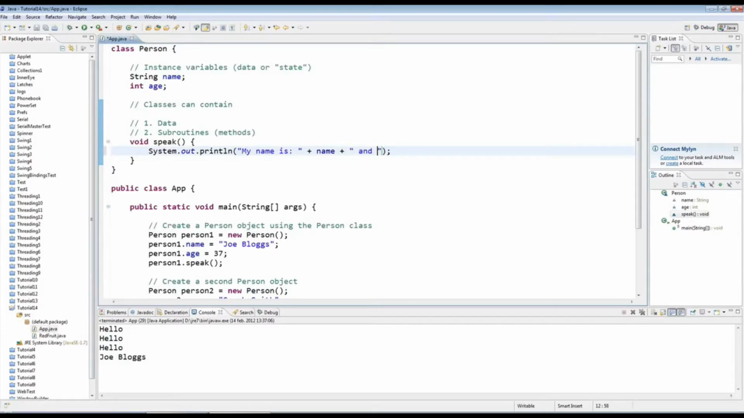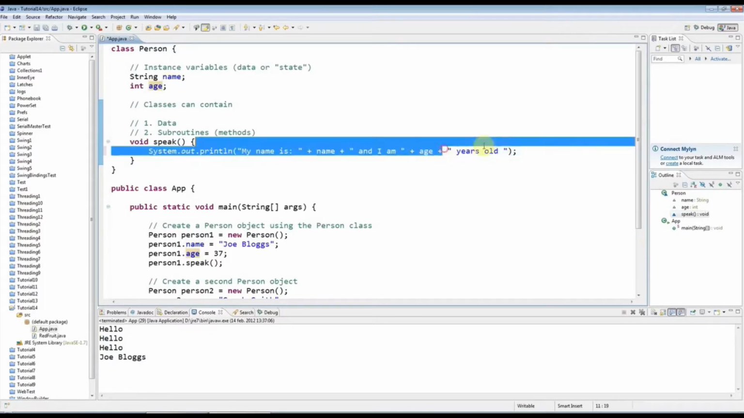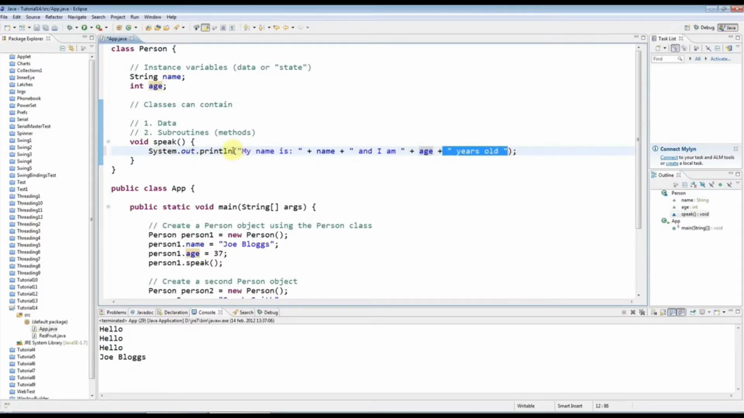I'll just say and, and I am plus age and space years old. Oh, and I missed out a plus there. So what I'm doing here is I'm just concatenating this data into a long string. This might look a bit confusing, but basically here's one bit of data that I've typed in literally, and after a plus, here's another bit of data. And this is plus, another string that I've typed in, another bit of data after a plus, and then a plus, and a final bit of data. So this is just building up one long string here.